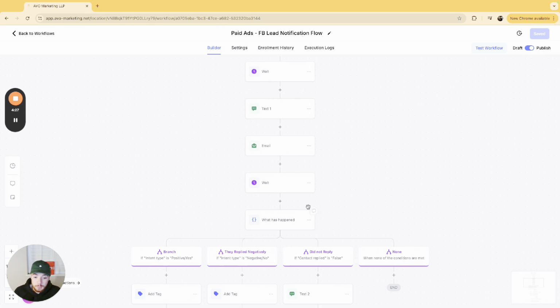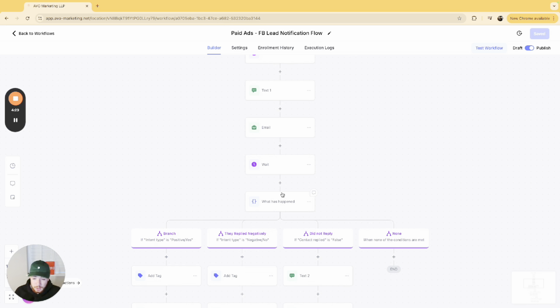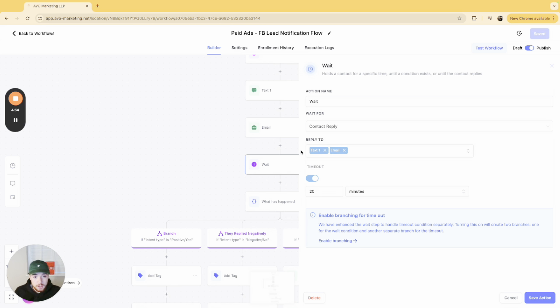Then this is the important part. This is the part where the automations come through that makes your life so much easier. So you want to put a wait in there, waiting for the contact to reply to text 1 or the email here. Now, do this within 20 minutes. So at least they've got 20 minutes to reply to these two. It gives them a little bit of time. You don't want to shoot another message straight away. That's why I've recently changed that to 20 minutes, and it really has worked.